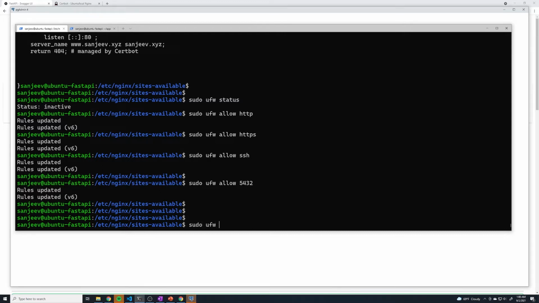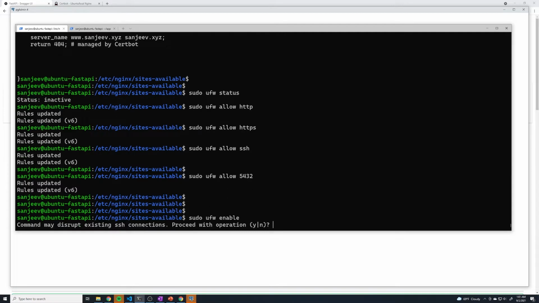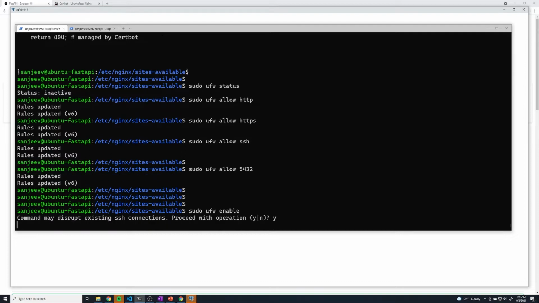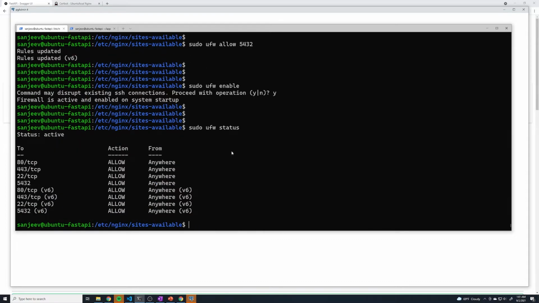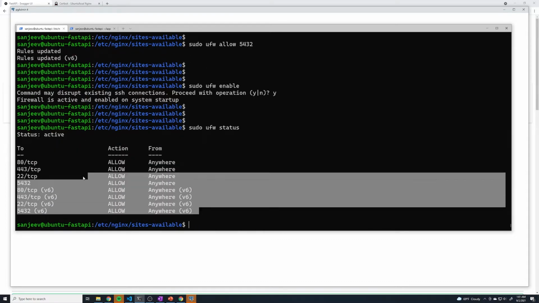So we do sudo ufw enable. And it's just going to tell us that we could potentially lose connection because we're starting up a firewall. That's fine. And we've started up a firewall. So if I do a sudo ufw status, you can see that it's active and you can see all the rules that it's put in place.